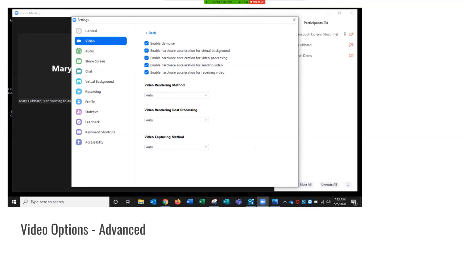If you notice that your video quality is poor, or if someone else says, hey, your video isn't showing up, you can try to enable or disable some of these. For example, enabling denoise will send more information. So if you have a bad internet connection, it can actually cause your video to look worse. I won't go too deep into that, but these options are here.